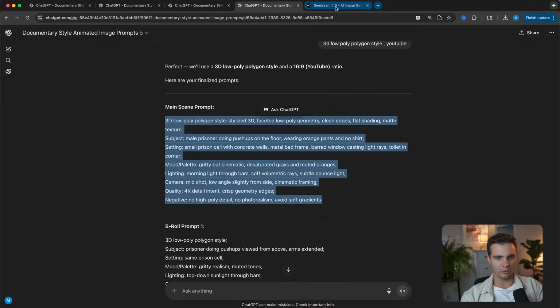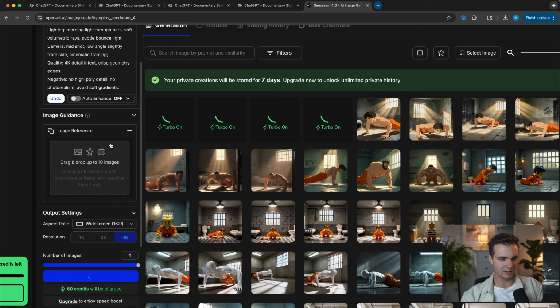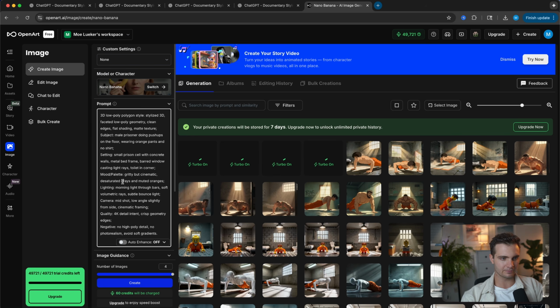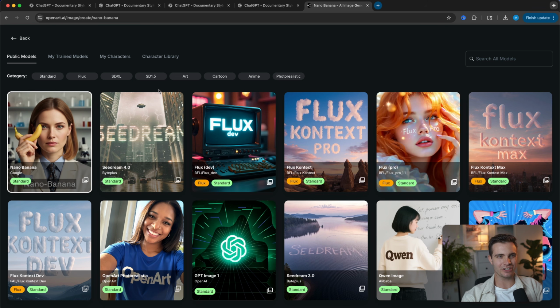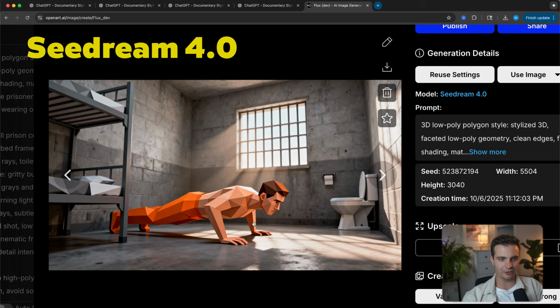But before we get there, let me show you an animation style that I just discovered and that I love. It's called low poly. Once again, we'll copy the prompt right here. Switch it up to NanoBanana, click create, and let's switch it up one more time and try Flux Dev. And this is the SeeDream 4 results. Look how great this looks. I love this little low poly style.